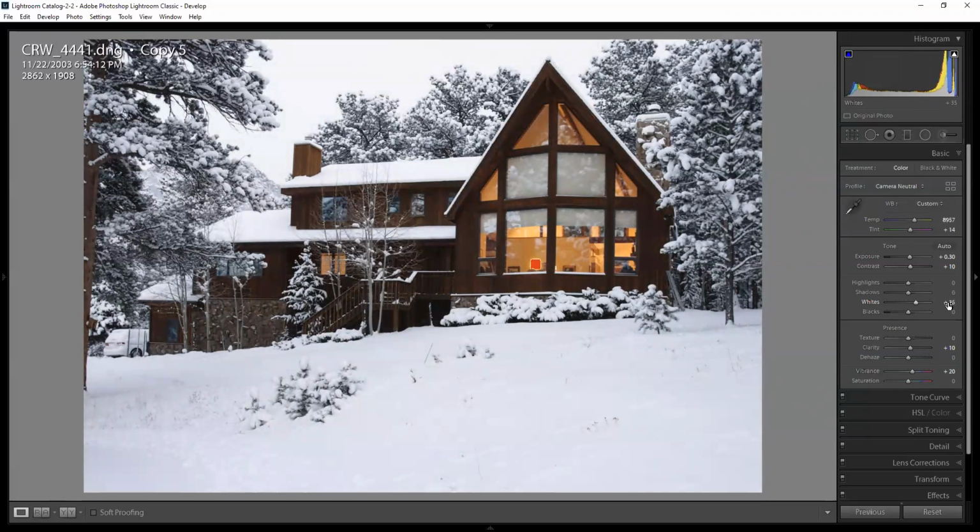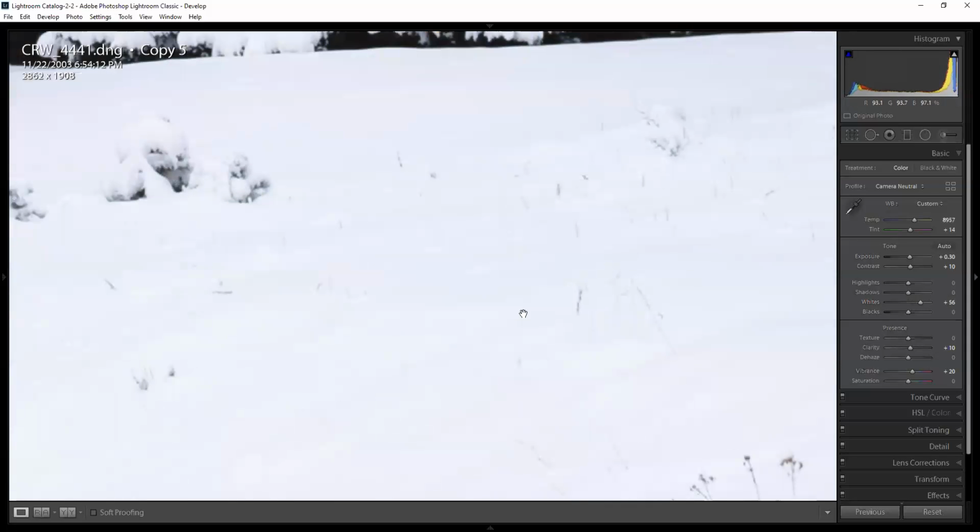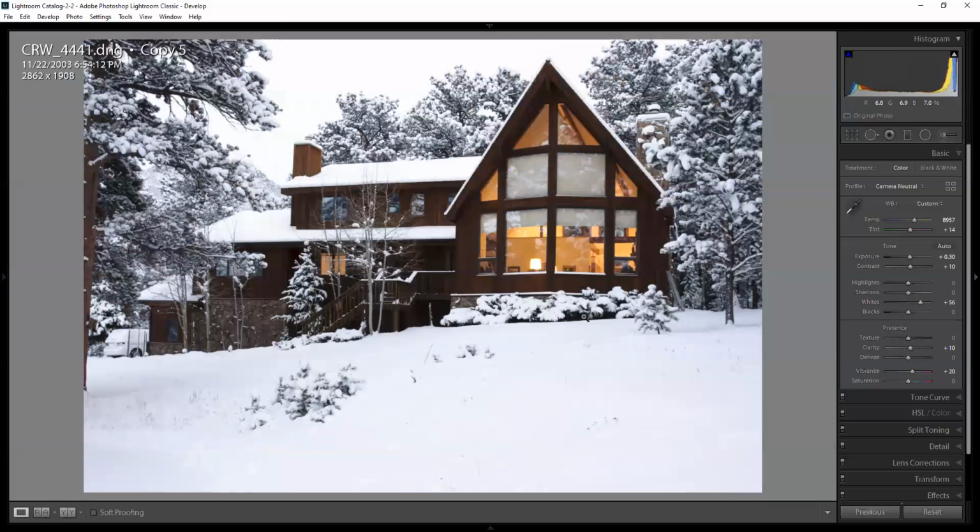I mean, you can expect it to be totally white. I'm going to bring this up until I see some snow start. Okay, now the sky is starting to clip. All right, so right about there, not like there was any detail in the sky to begin with, but now I still have a little bit of detail in the snow. It's hard to see on the monitor. It'll show up on a print better.